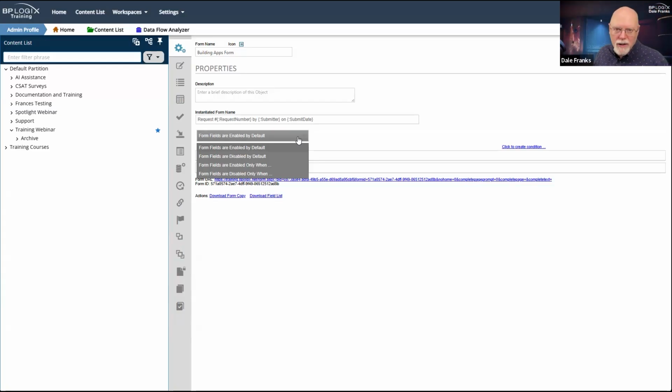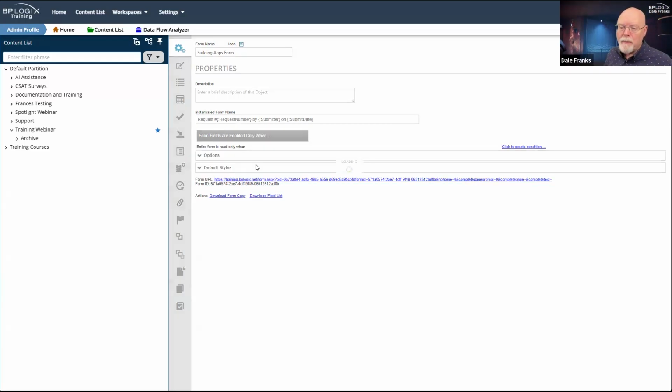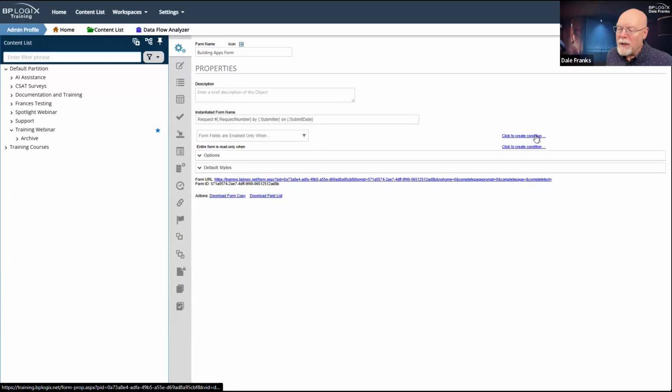Once that request is submitted, those fields should no longer be editable. So that means I'm going to have to do two things as part of my application creation. The first thing I'm going to have to do is determine when I want to stop being able to edit my form fields. And that will be once the form has been submitted. So I want form fields to be enabled only when the new form instance equals true.